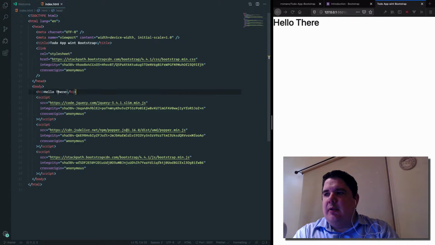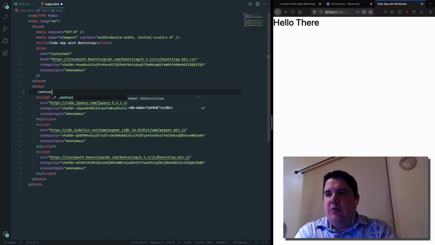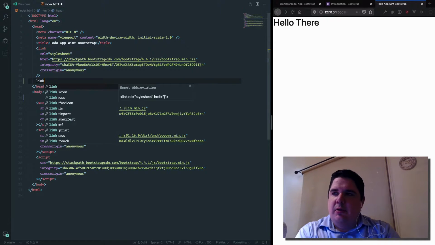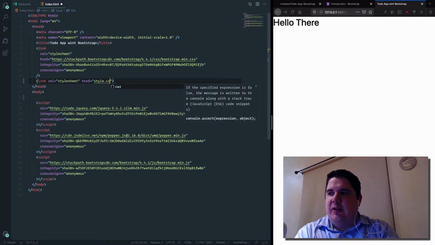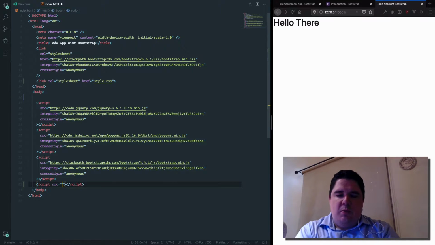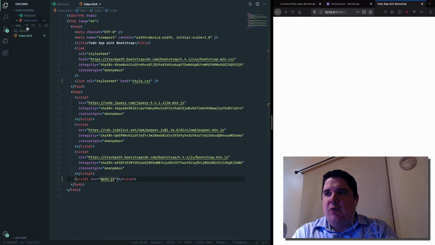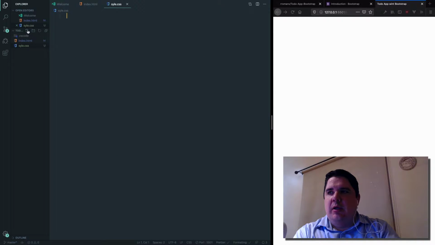Something that Bootstrap has, something really cool, is a container. Actually, before following that, after this link, I will create another one that's going to go to my style.css, and at the end, I will add another script that's going to go to my main.js. The same way that we have the other ones, we will create those two here: style.css and main.js.